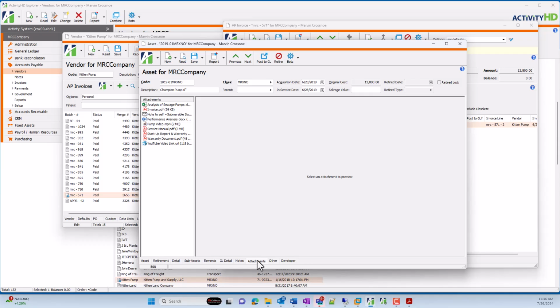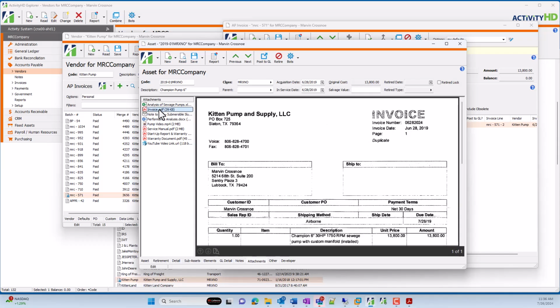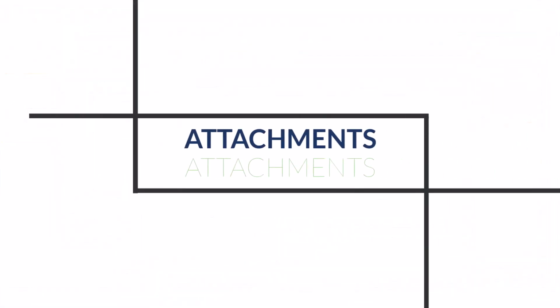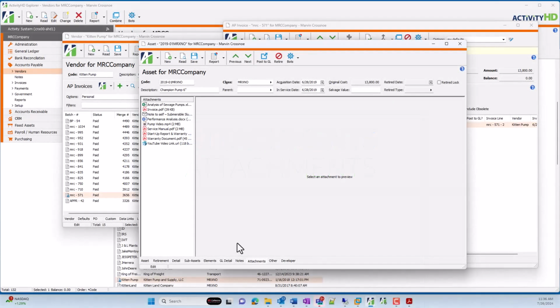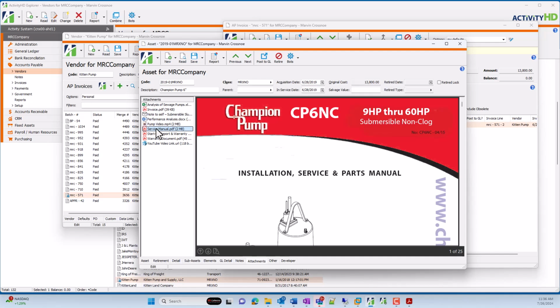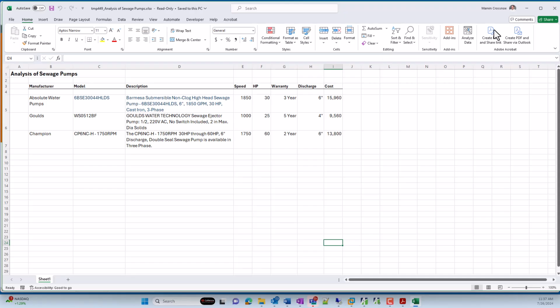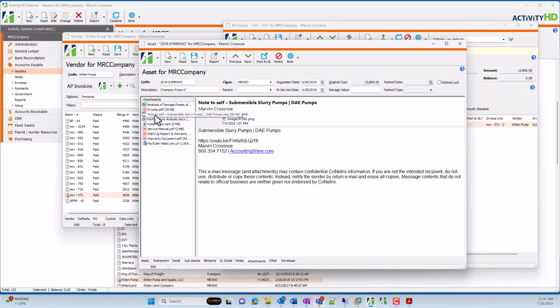The Attachments tab lists all attachments. Among these attachments are the original vendor invoice, a PDF of the service manual, a spreadsheet analysis of alternative products, and an email related to this device. The key point is that you can attach anything to anything in ActivityHD.